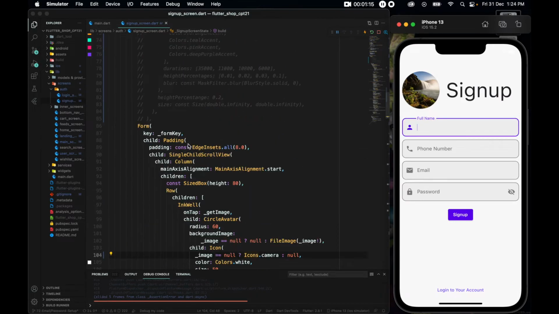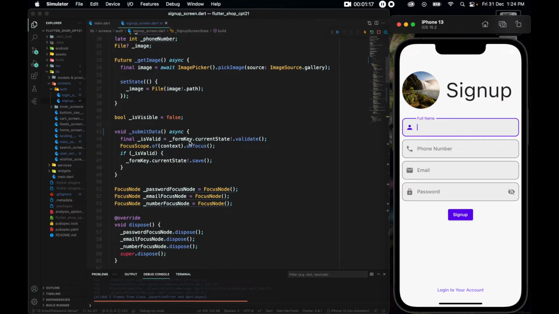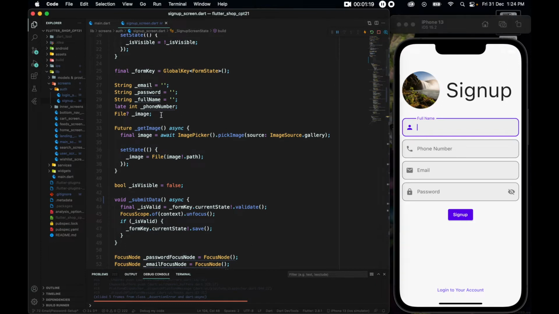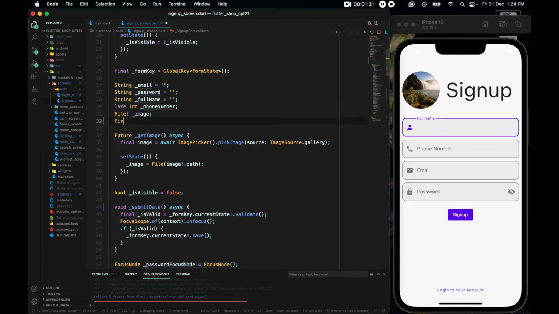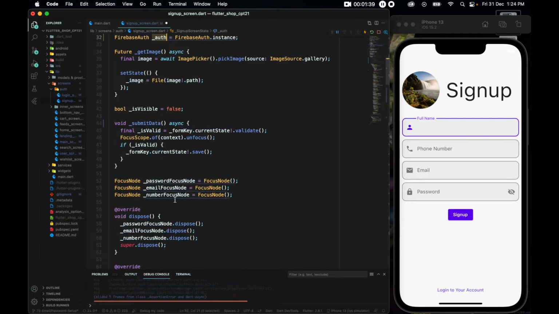Now, what we have to do is come up here where we have all the variables, and here let's make another variable, and this should be a FirebaseAuth, and I'll name this _auth equals FirebaseAuth.instance. You must have an instance in each file that you use auth. So I'll just take this auth, come to our submit form. Submit data is the function for this one, and you must have this in async.